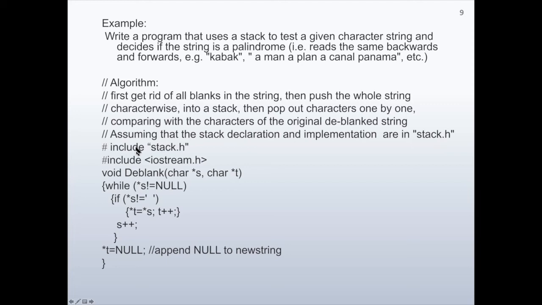Include stack.h and also include iostream.h. This is from the library. Here we have a function, dblank. Notice that this is not a method. This is not belonging to any class. This is a function only.